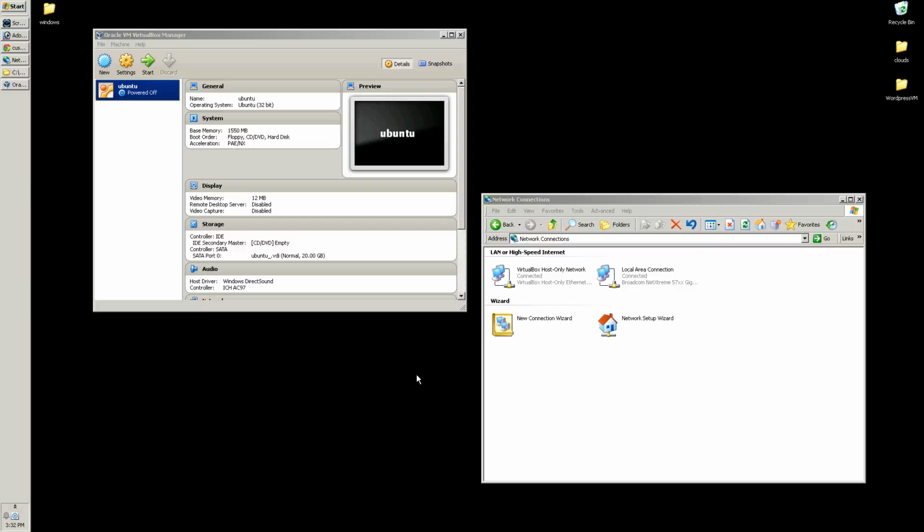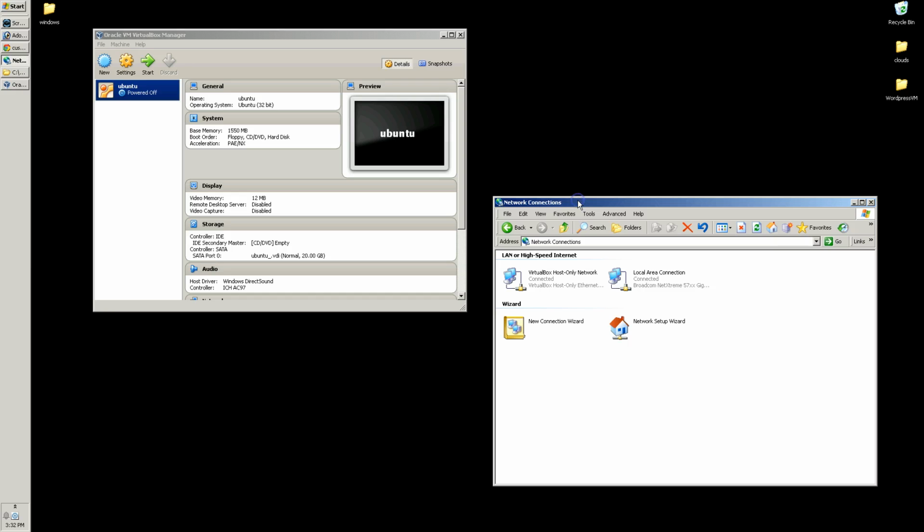So the next part of what we're going to be going over is doing something called bridging our connection. Regardless of the platform that you're on, go ahead and open up your network connections. Here I am on Windows XP, and as you can see, Virtualbox has now created an extra connection. You should have an extra connection in your connections that's titled Virtualbox. It might not be titled this exact same way, but it should say Virtualbox.